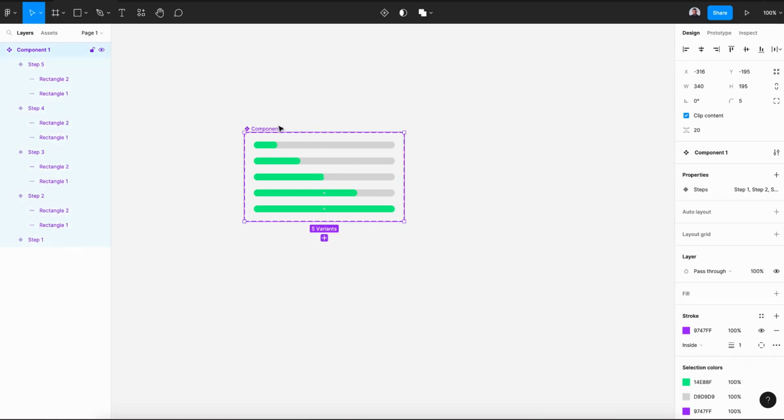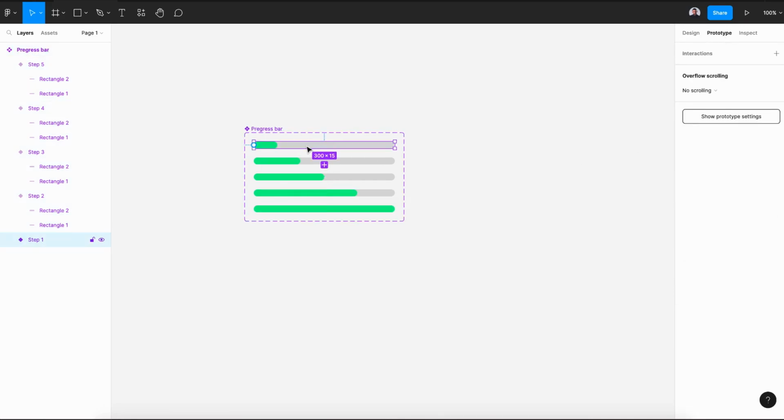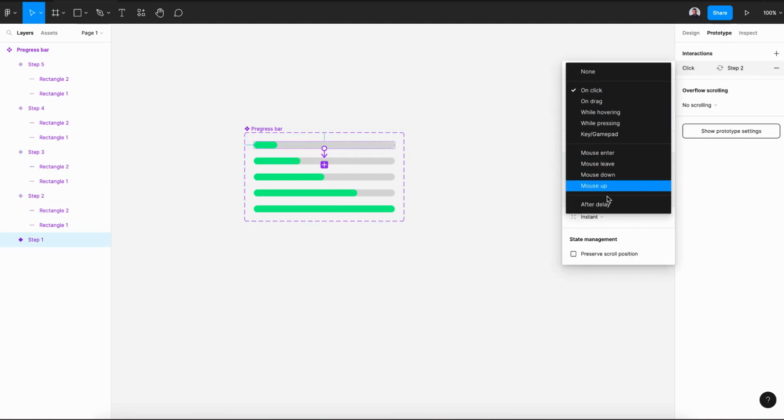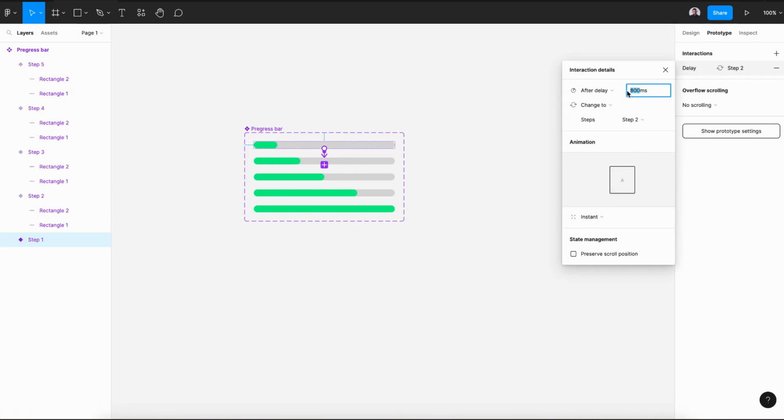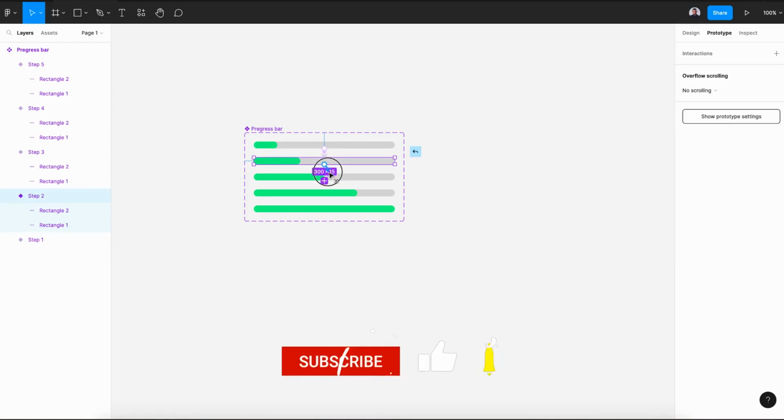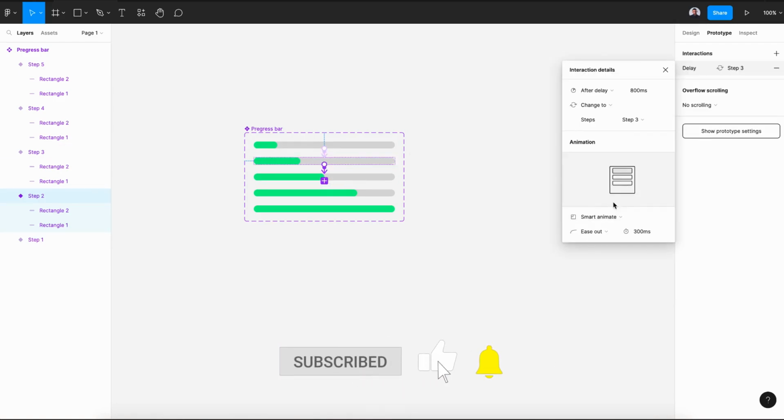And now select my component. You can rename the component to progress bar. And let's go to prototype and connect the first step with the second step. And in action, let's pick after delay, 1 millisecond, and smart animate the second step with the third step, right? After delay, 1 millisecond. And smart animate the third step with the fourth step, after delay, 1 millisecond.